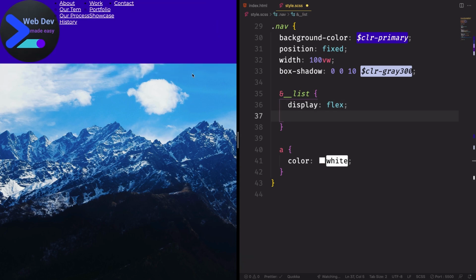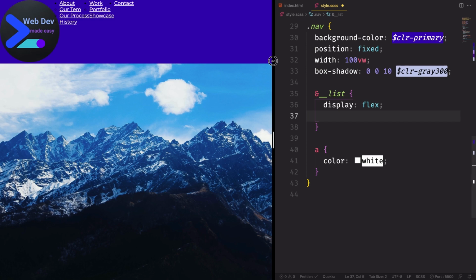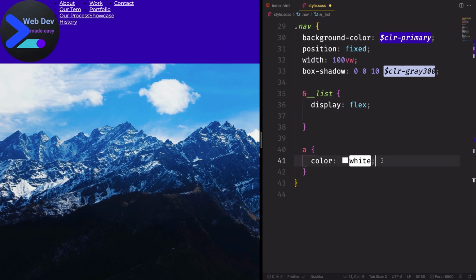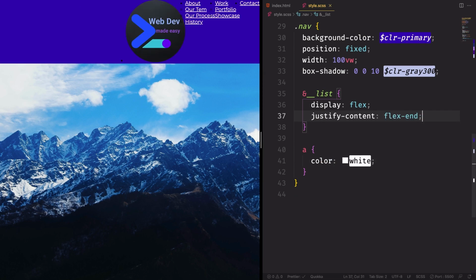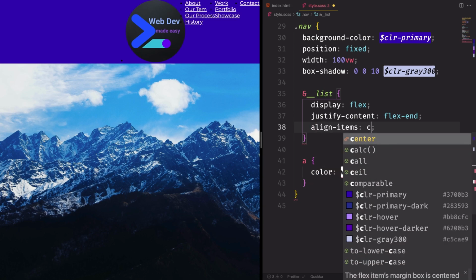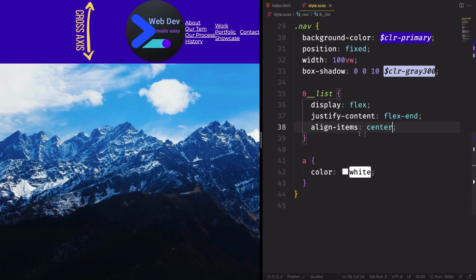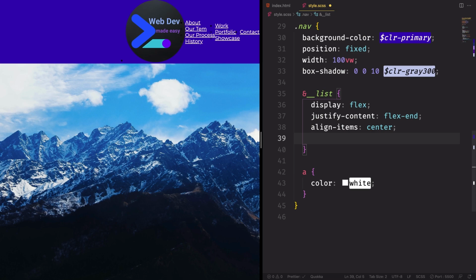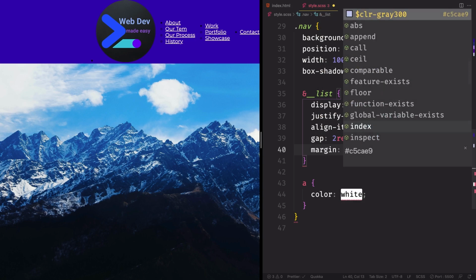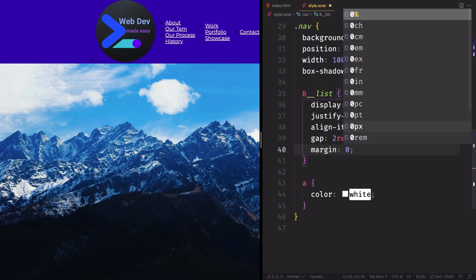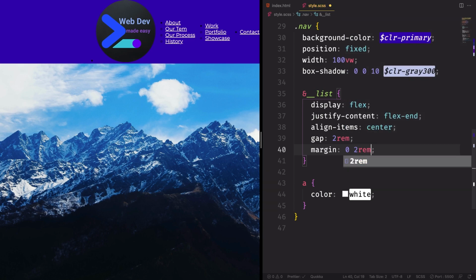And let me give you some more space so you can see. And here, justify content flex end, and put the content right on the right, align items center along the cross axis. Let's apply a gap of 2 rem. And one more thing here, let's apply a margin of 0 top and bottom, and 2 rem.